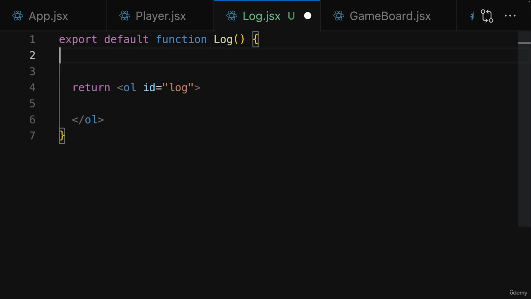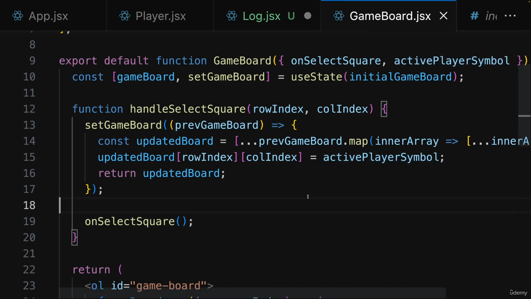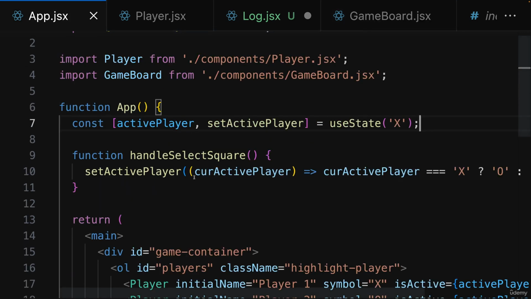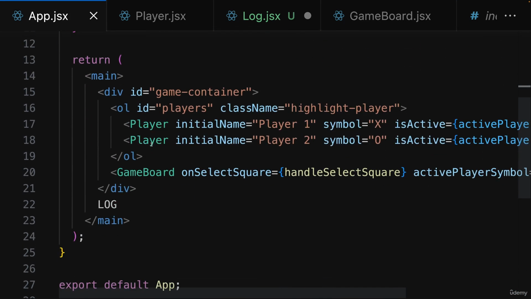And that, of course, means that we need to manage some dynamic array of turns here, an array that grows with every button click. And that, of course, means that we can't really manage that state here, because that information, which button was clicked, is generated here in the game board component. So we again need to lift state up to the app component, because that's the component that has access to both the game board and the log component, which I want to use here.